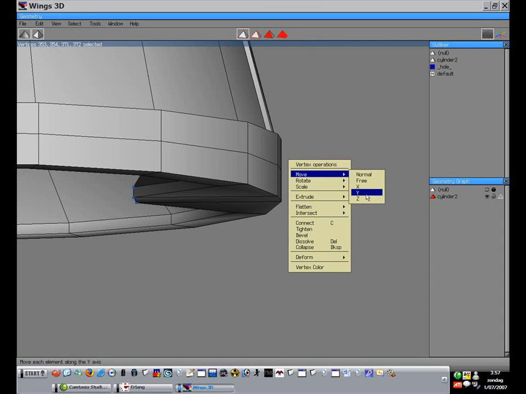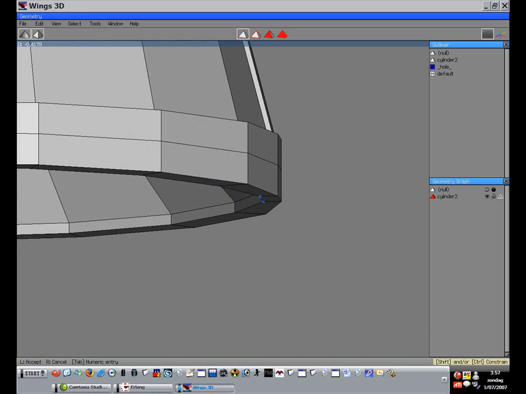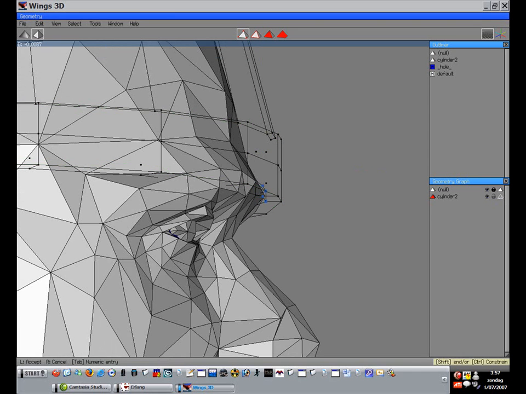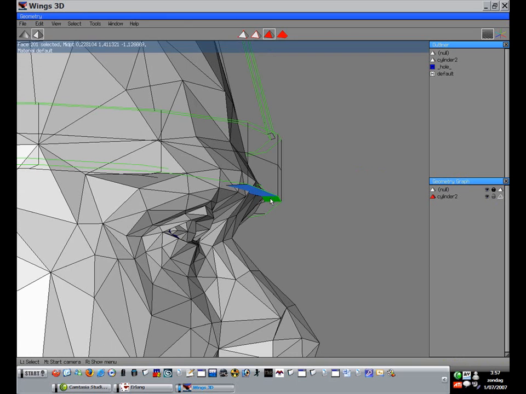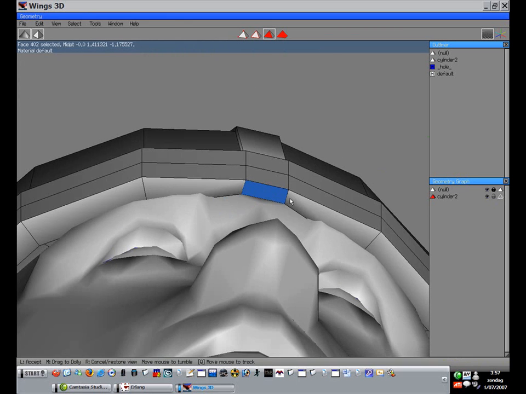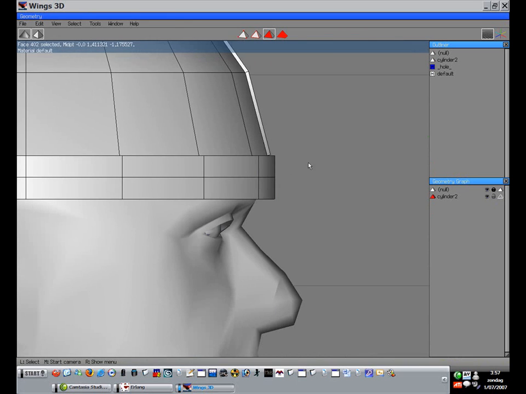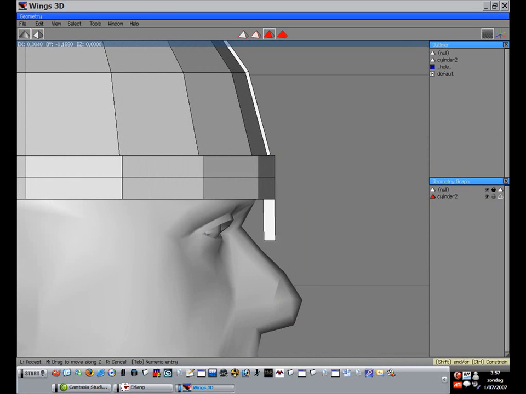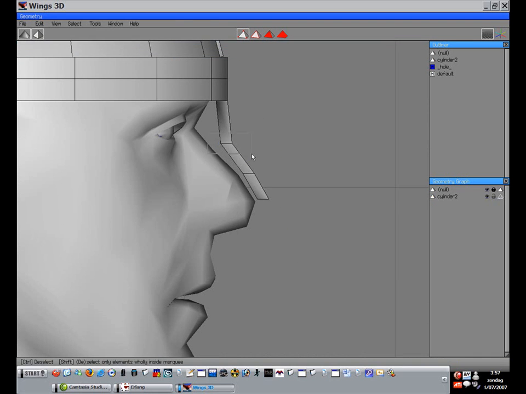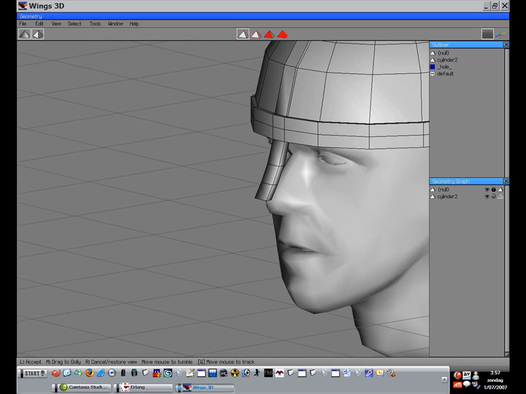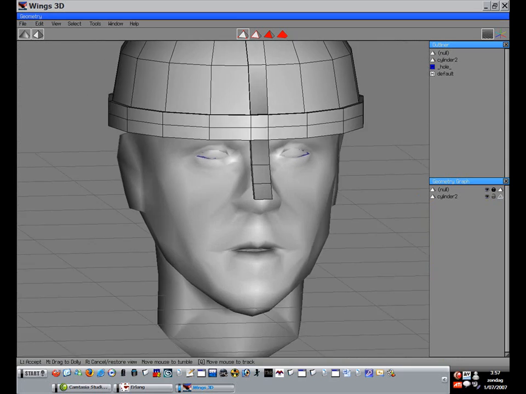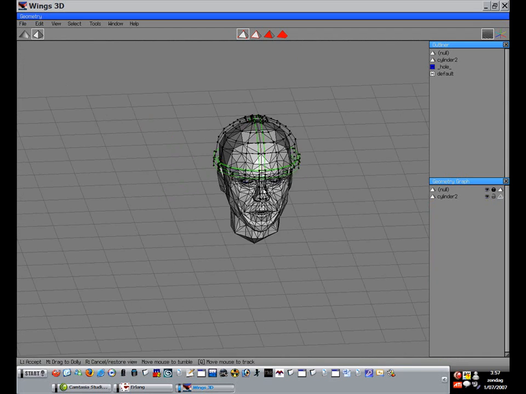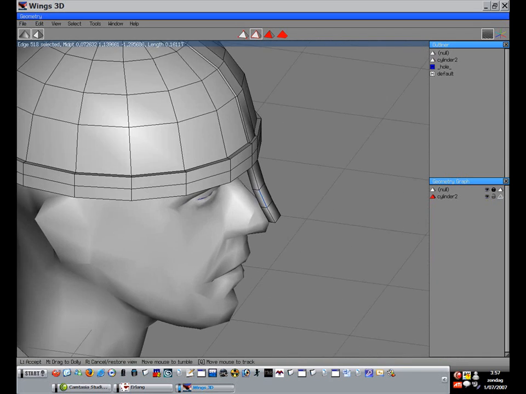Whoops. Something like that, okay. And now I'm going to select this face here and extrude it a couple of times. Like so. Approximately good, okay. Again, make these hard edges.